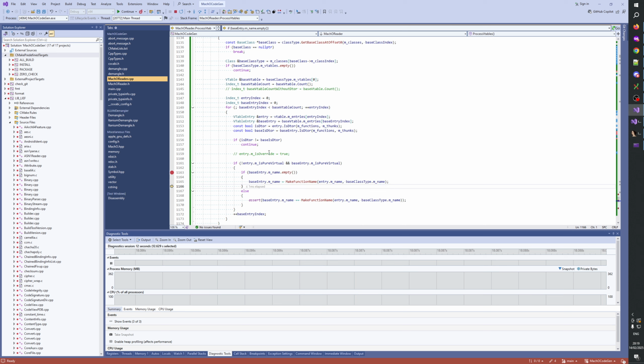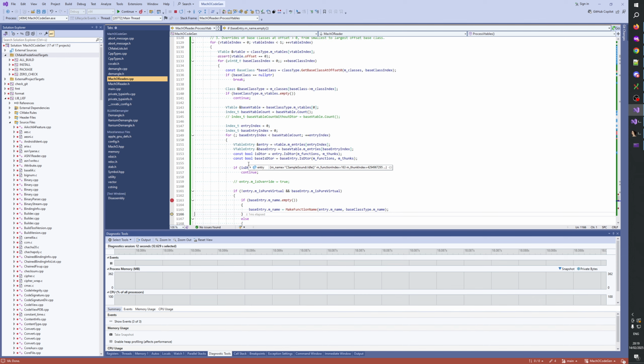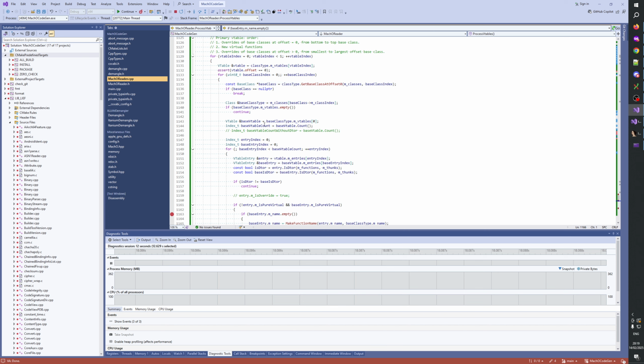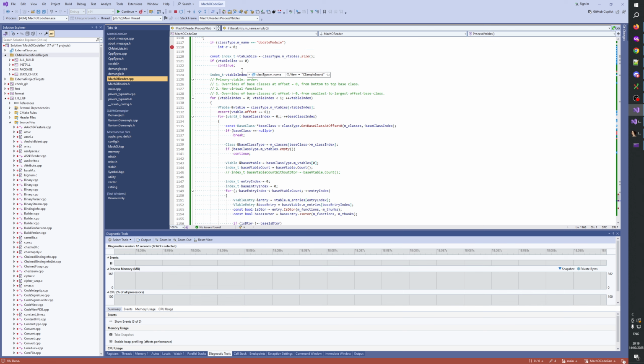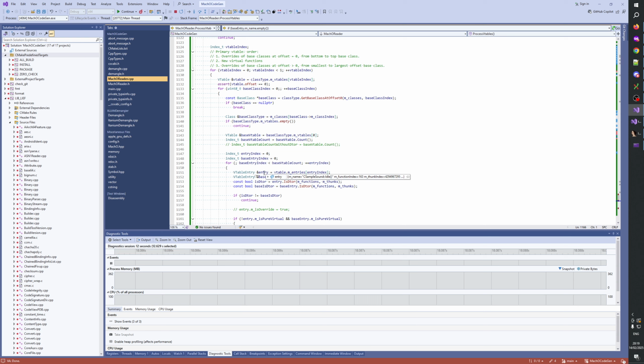Okay, I think it is only an override if the function name starts with this name, right? Sample sound. Then it's an override.